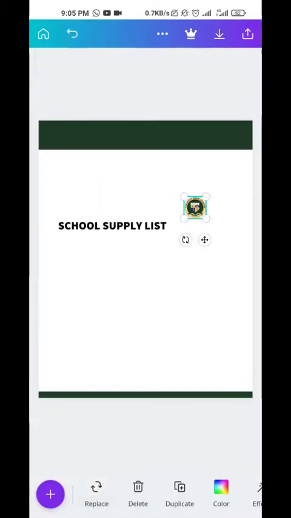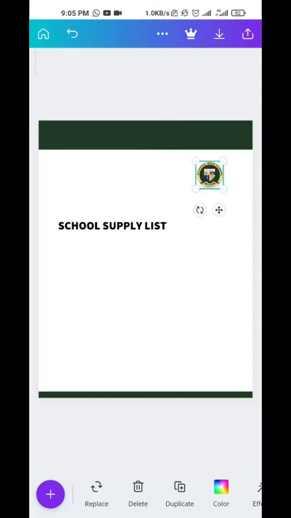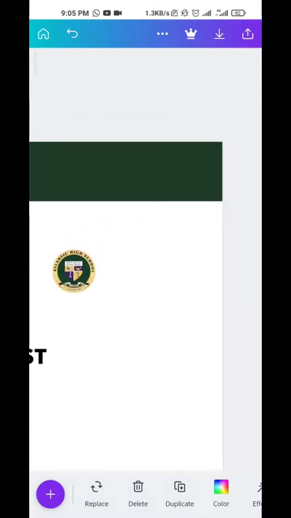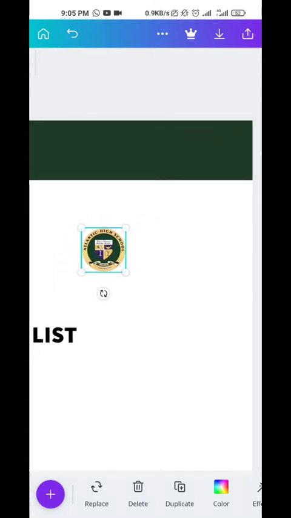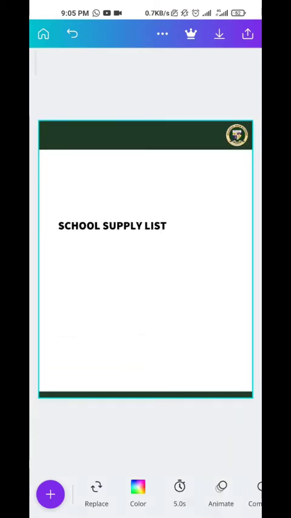Now I'll move it to the correct position. Now it is fine. Let's adjust it a little bit. Let's make it a little smaller, so it can fit in that rectangle which we have created. And you can see the color of the rectangle matching the logo.